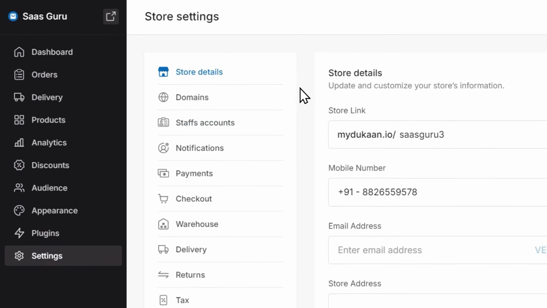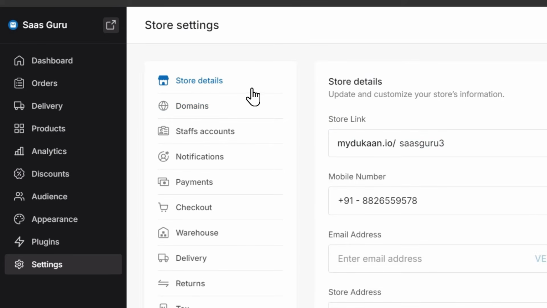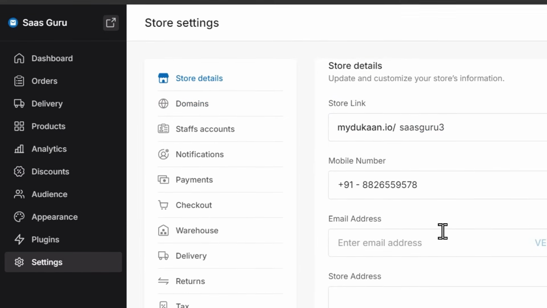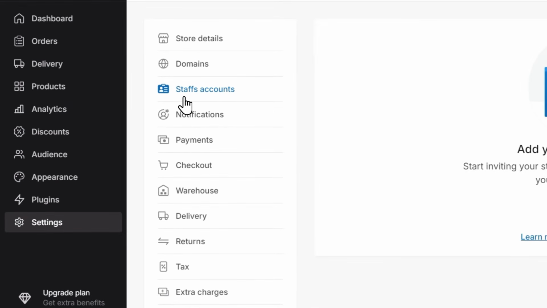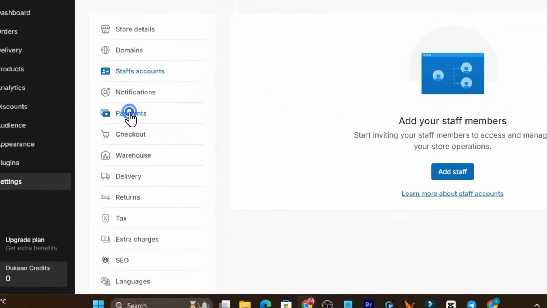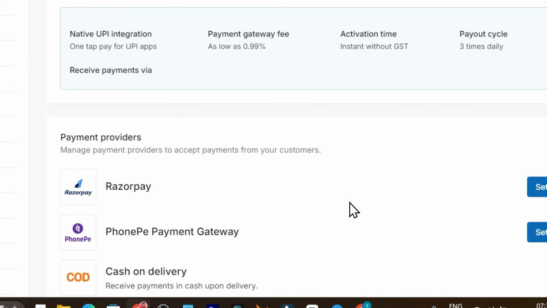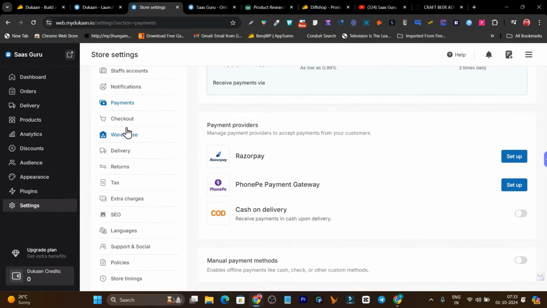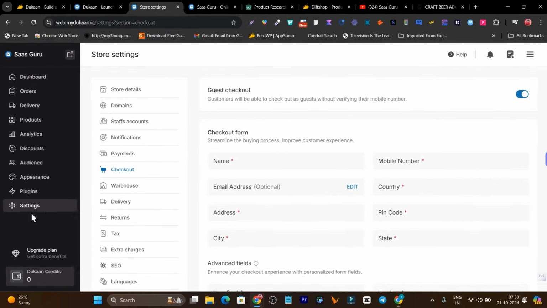You want to do some configuration like adding the custom domain, you can do it from here. This is for the store details, like adding your store link, store information, all this stuff, you can do that here. You want to add the controls for your team members, you can do it from this staff account, and all these things you can just control and configure from here. You want to connect the payment gateway, this is the payment section, and here you can find all the major payment gateway options available. You can set up here. This is for the checkout, this is for the warehouse, this is for the return, delivery, all this configuration part you can see here in the settings part.